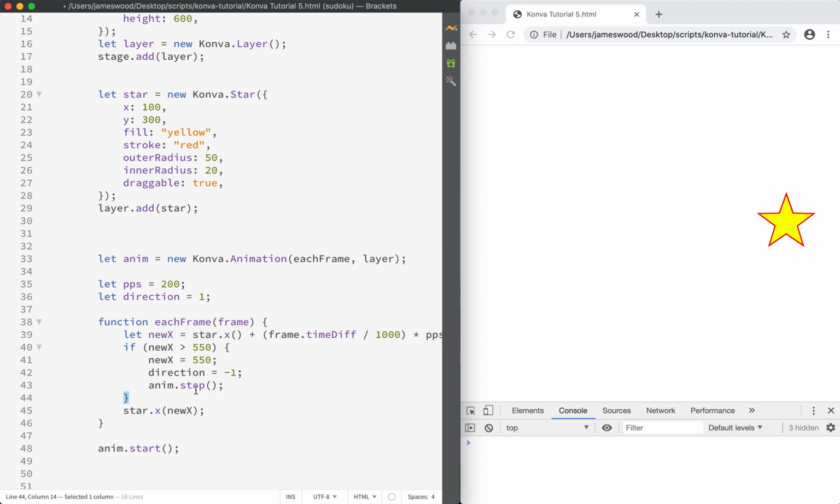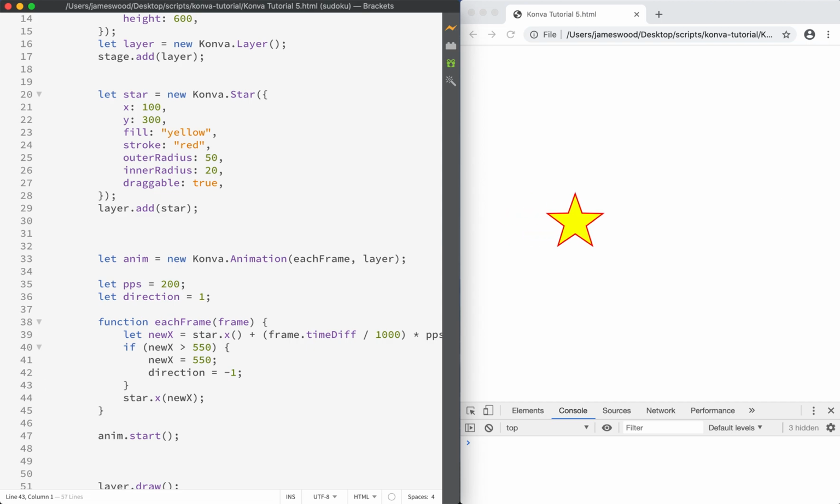And then we're not going to stop the animation. We're going to go back. If we've done this right, we should hit the right edge and then bounce back and move off the left edge. So let's try that. Save and refresh. Bounce back. It worked. And we're going to run off the left edge this time.